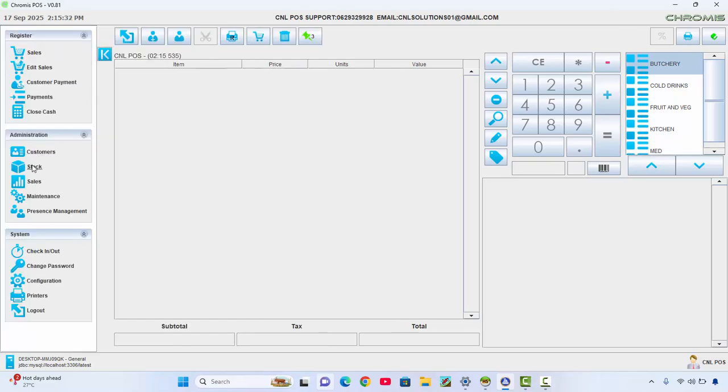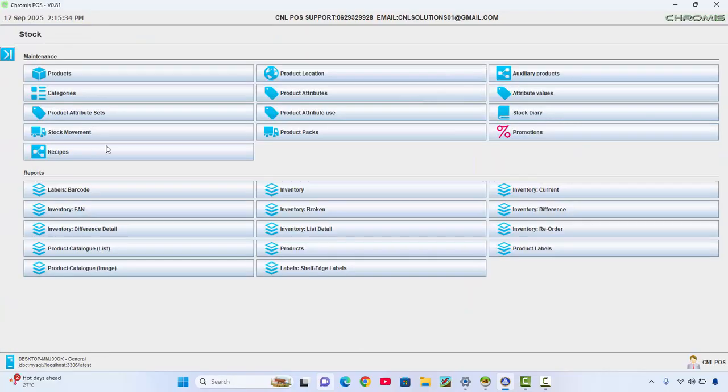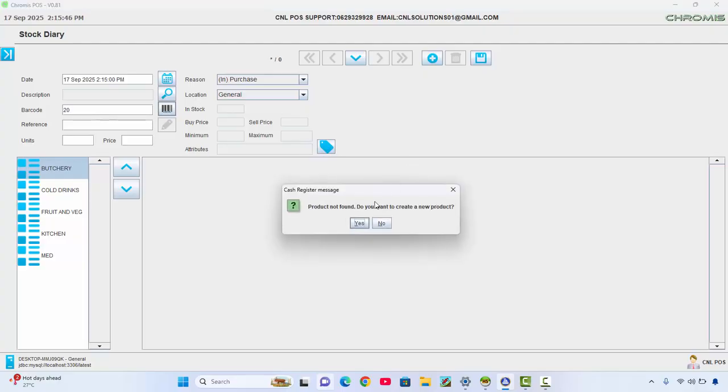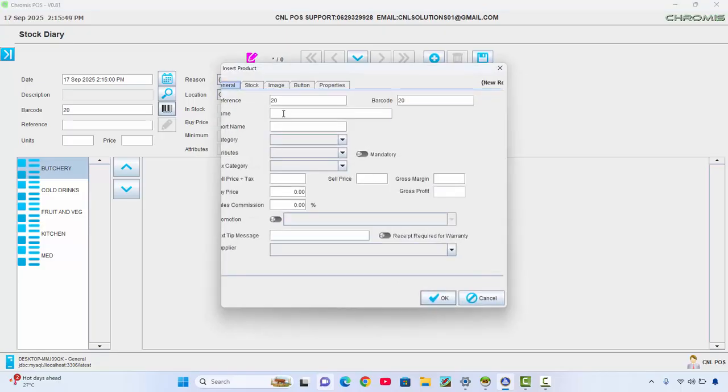We say that if you want to make a product, you go here, stock, then stock diary, and you must put your mouse here. Then when you put your mouse here, if you write like 20 as a reference or scan by the scanner and say enter, it will tell you that the product is not found. Then you can write the details of the product, like if it's sweets, you can write sweets here, but everything must be in caps lock.